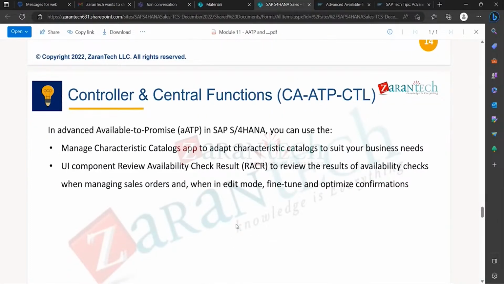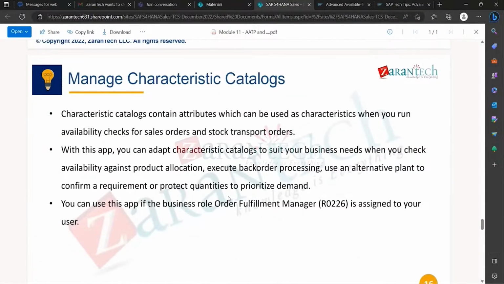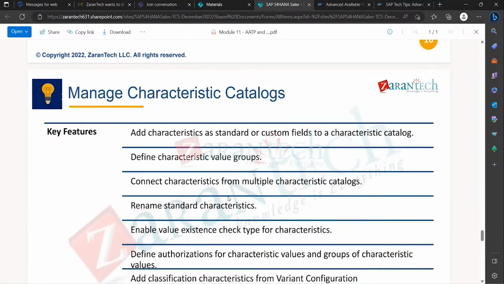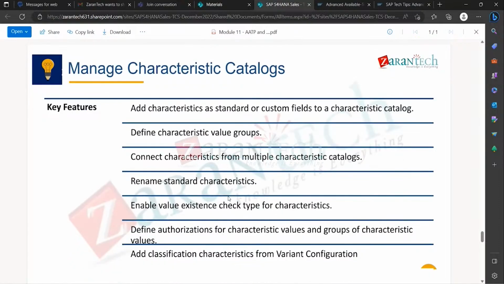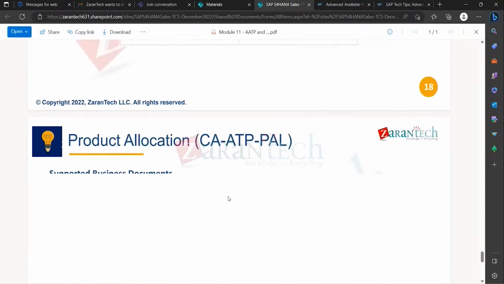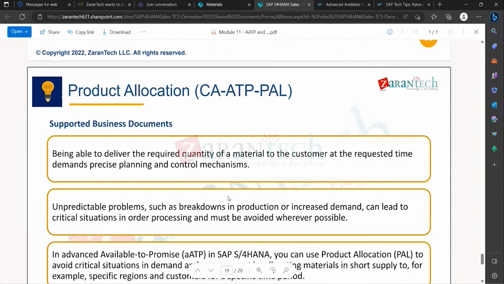So there will be a controller and central function for the whole thing. Yes, catalog. So this is not an important one. We can cancel catalogs that are used for analyzing the BOP run. So that's the concept of it. And so we get the product allocation, the ATP, and the cross application components.